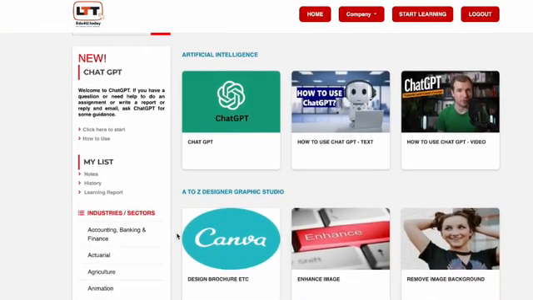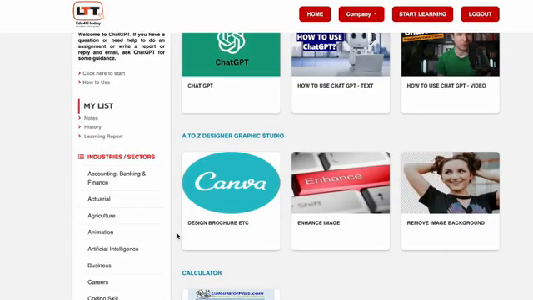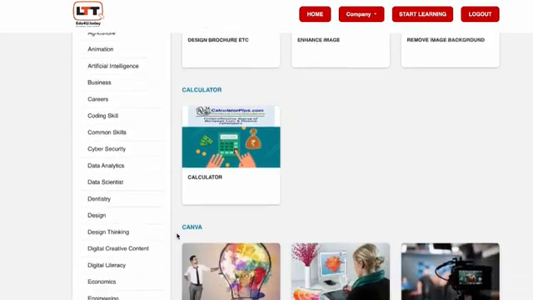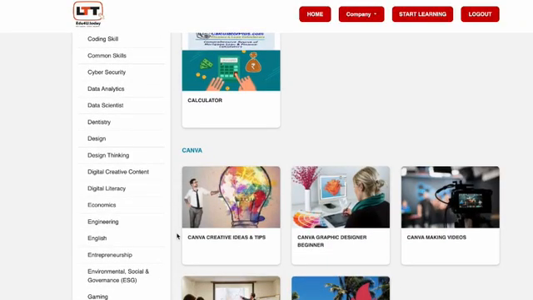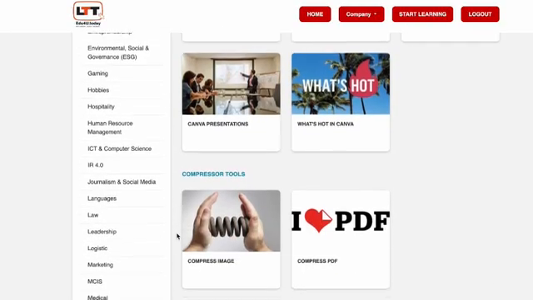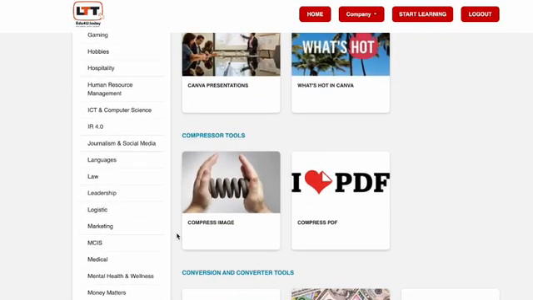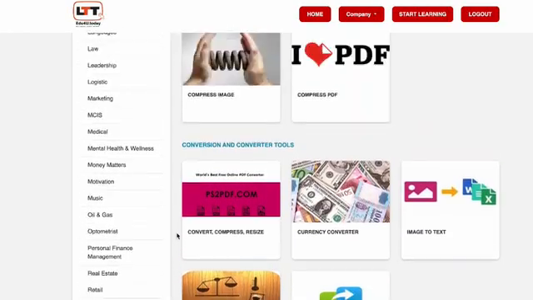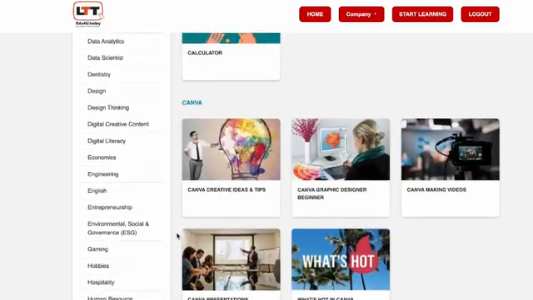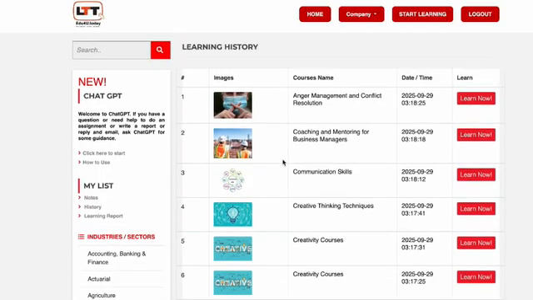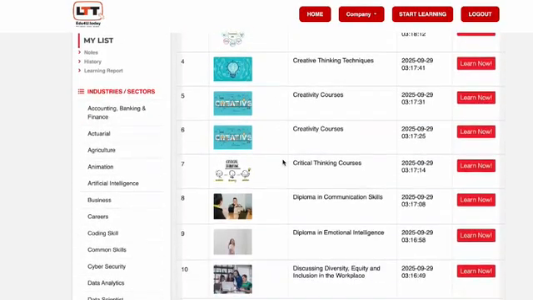Edu4u also includes tools like ChatGPT and Canva, and even teaches you how to use them effectively, so you can get the most out of these powerful resources. You'll also find handy productivity tools for compressing images, removing backgrounds, and transferring large files. Perfect for streamlining both work and personal projects. And under History, you can instantly return to whatever you were learning last, so nothing gets lost along the way.